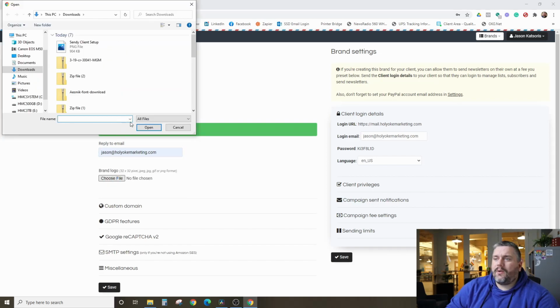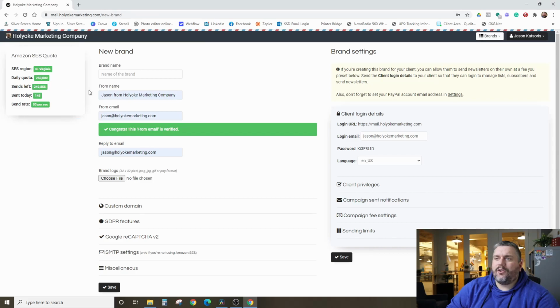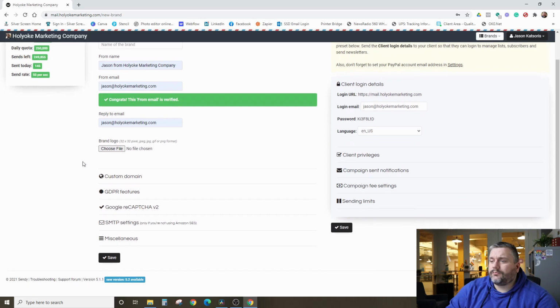That brand logo, that's what we were talking about before, so that shows up on your brand's page. If you put a little 32 by 32 pixel image here, it makes your brand page look nice.